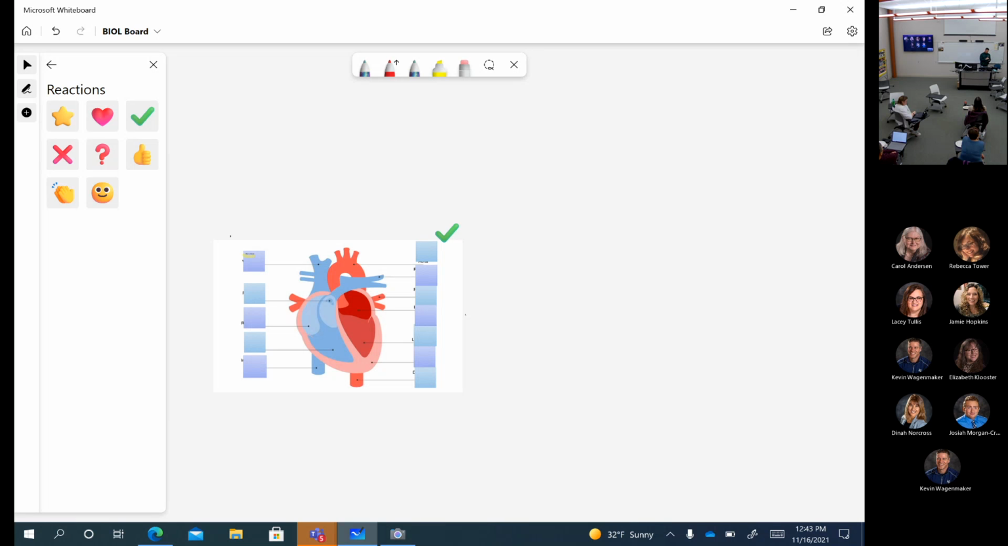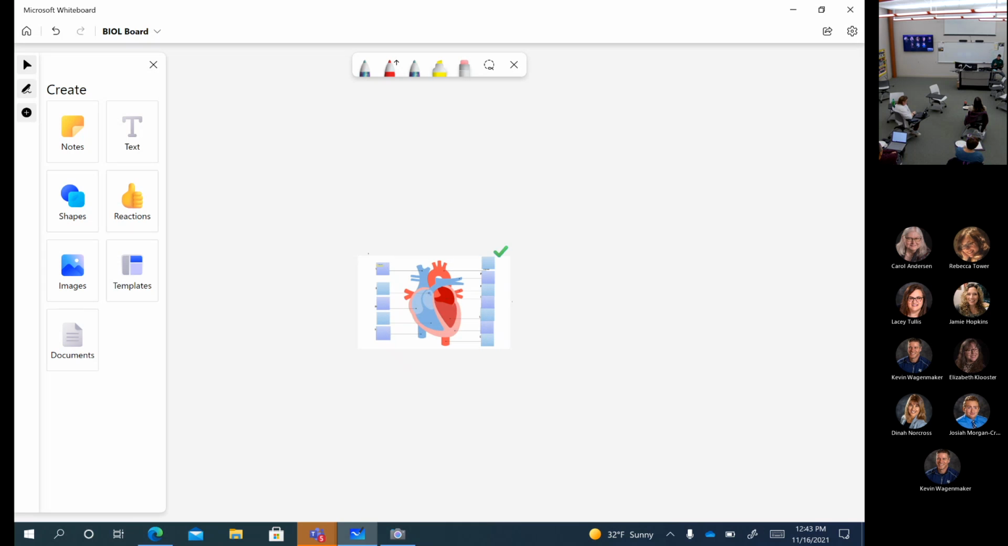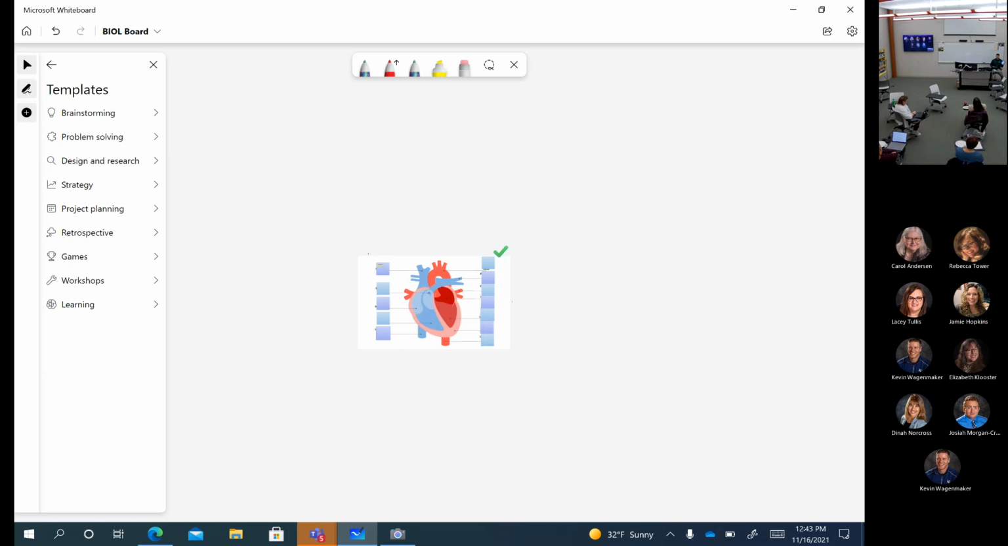Okay, so those reactions are there, and they have different uses based on how you might want to put them to use. Another thing, and I know that we got only about 17 minutes left, another thing that you can do is add these pre-created templates. Have you seen these templates yet?